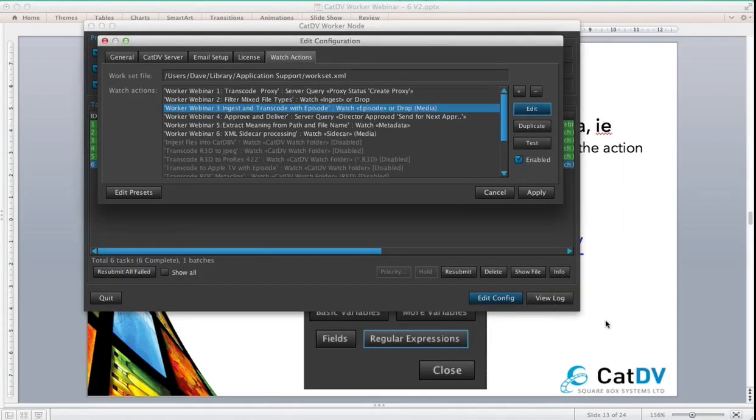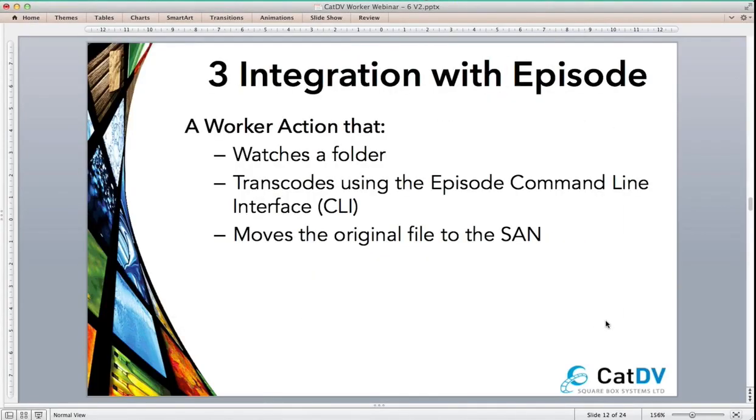Okay, so the third example we're going to take a look at is integration with Episode. In this case we're going to have a worker action that watches a folder, that does a transcode using the Episode command line interface, and then moves the original file out to the SAN.